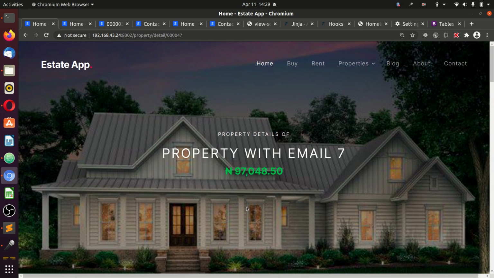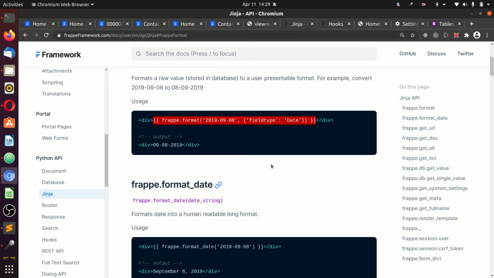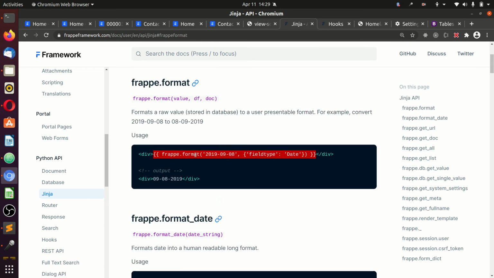It's not just currency that you can format here. You can format several things. Just anything that needs to be formatted, you just easily use it. And that's all you need.